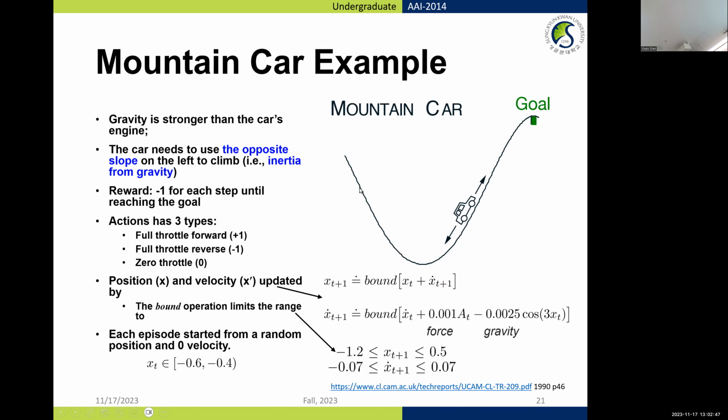Now the problem is what kind of policy this car should follow. The reward setting is -1 for each step. So every time step, whenever it moves one step, it has a -1. So our goal is to find the minimal return. And the action has three types: 4 throttle forward, 4 throttle reverse, 0 throttle.